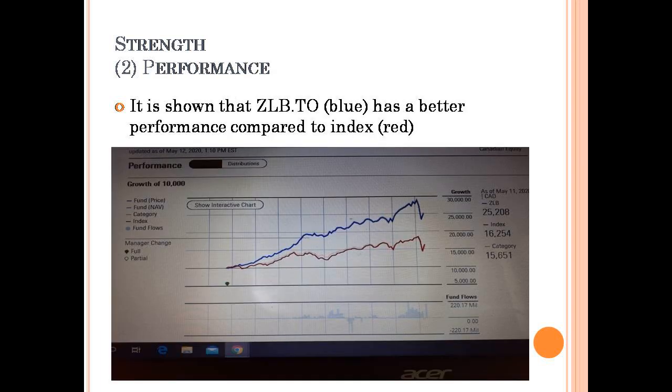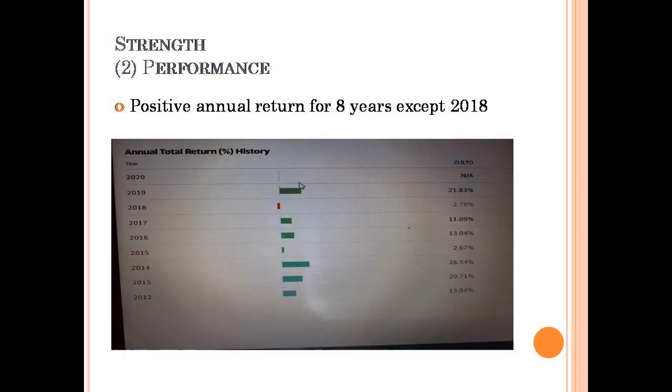As total return is higher, the performance is also better. If you take a look at the image, you can see the blue line, which is ZLB.TO, has a better performance compared to the index, which is the average player. What's more remarkable is that it has a positive annual return for 8 years except 2018. It is not a small return. Sometimes it goes up to almost 30%. So it shows what a consistent player this guy is.